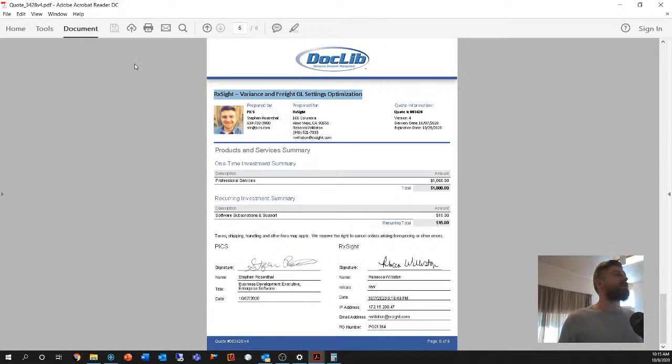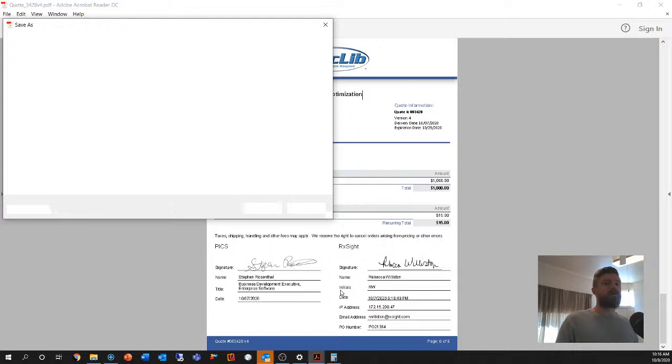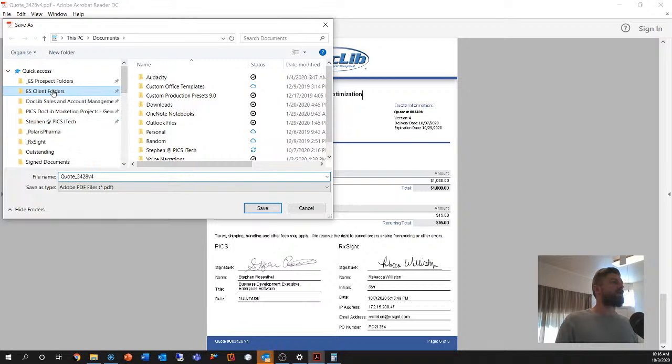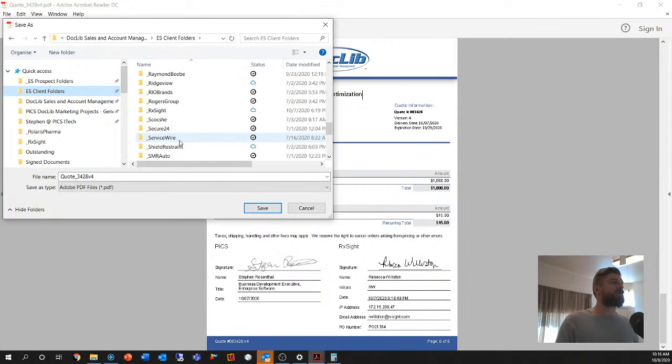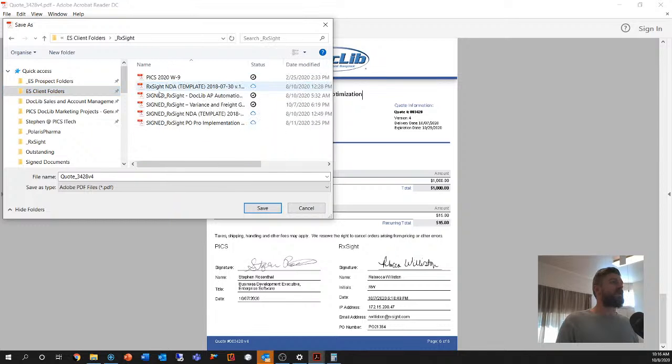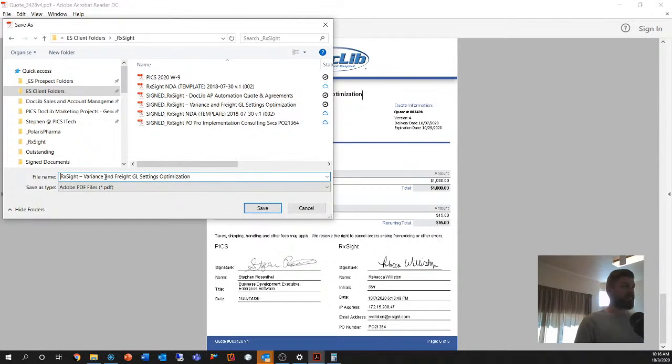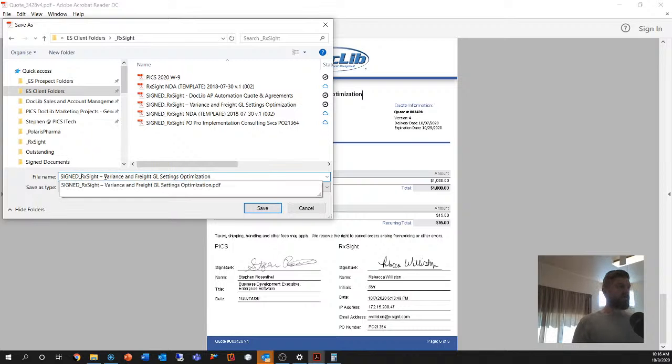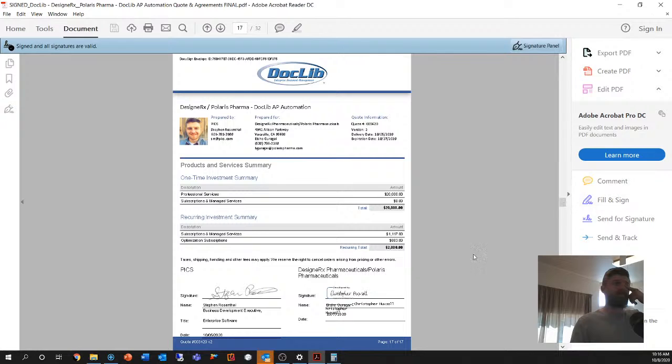I'm actually going to copy the name of this. We're going to go under File, Save As. We're going to choose a different folder. This is a current client. So we're going to go under ES client folders. We're going to go to RX site. And as you can see, we already have this signed, but just for sake of demonstration, we're going to paste the name of the quote in there, do signed underscore, and you see we already have that in there, so I won't save it.